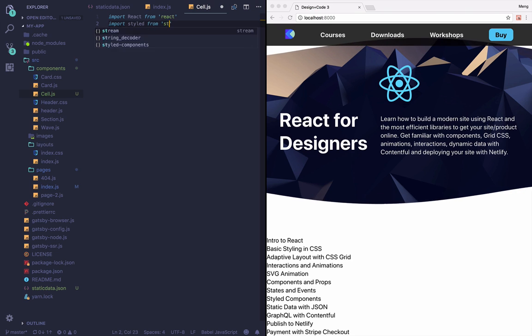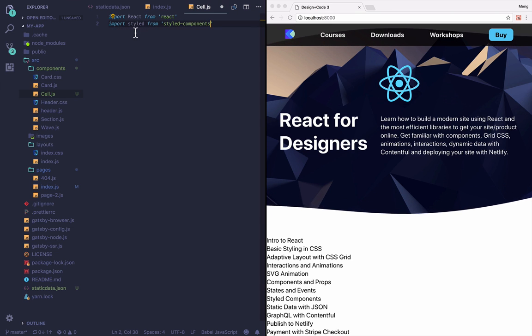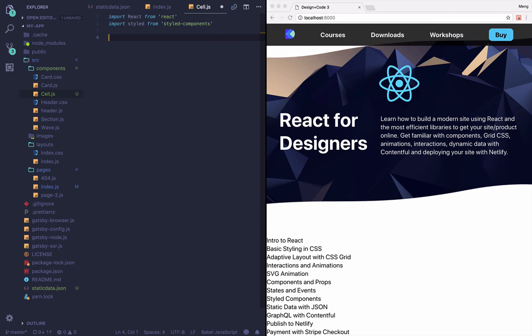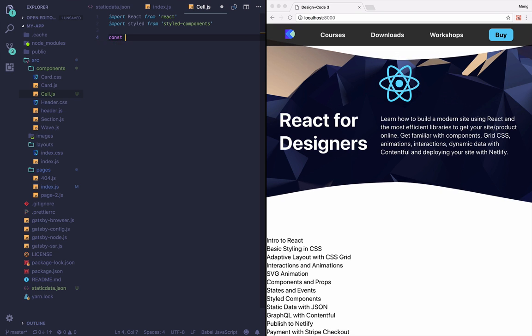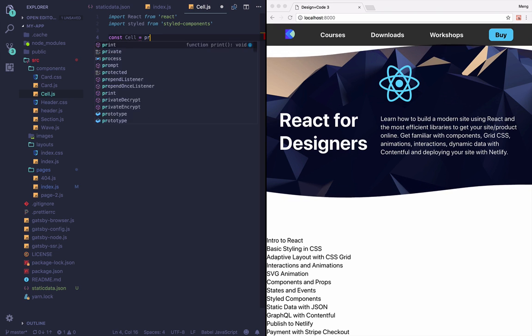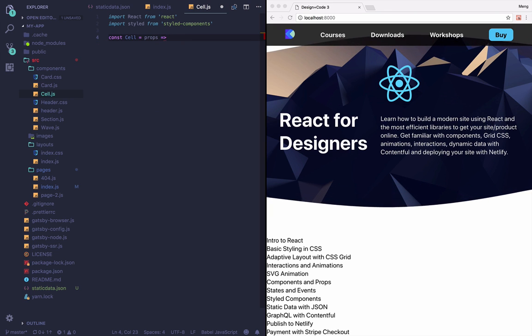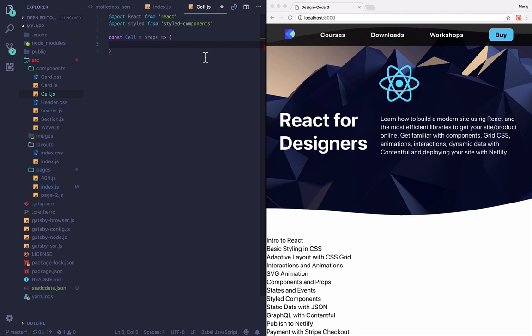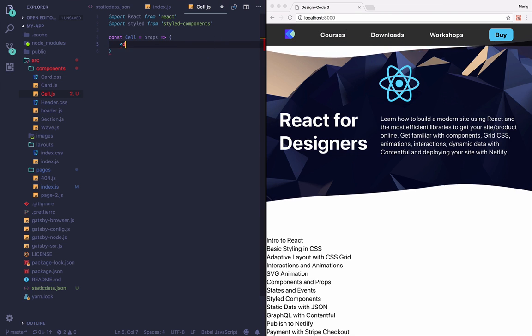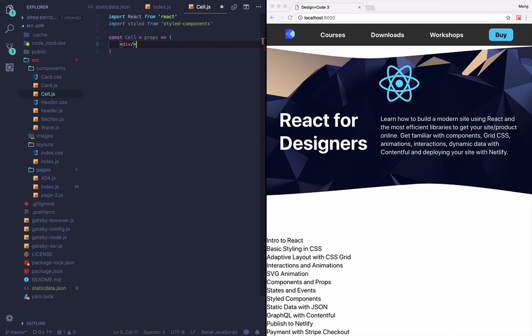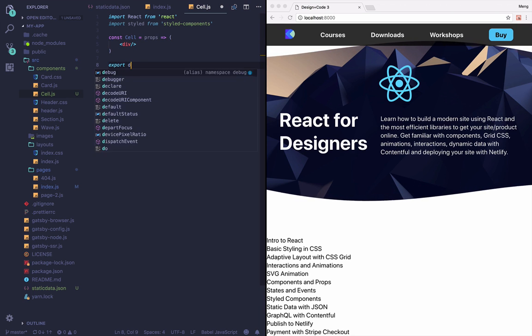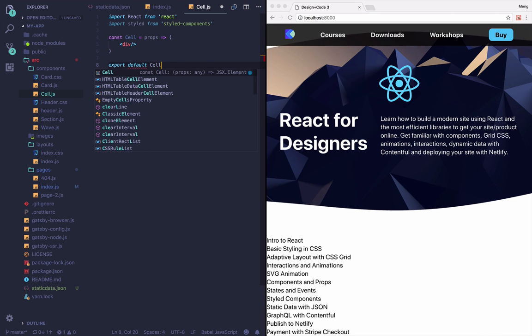So style from style component. You can use auto completion, of course, and then create an empty cell component is equal to props, arrow, and then parentheses. Starting with an empty div for now, and export default cell.